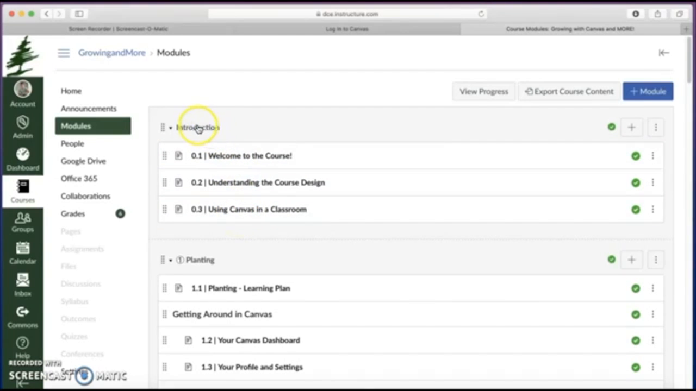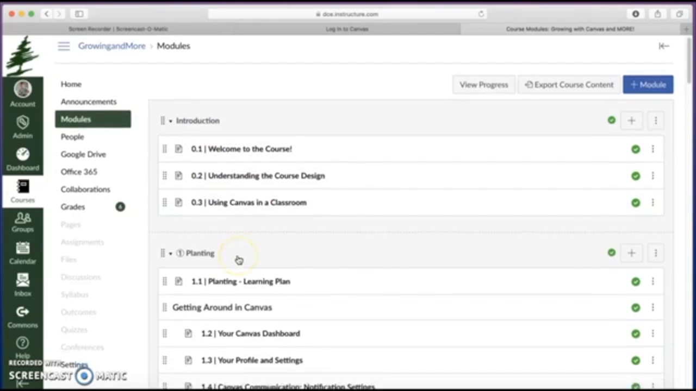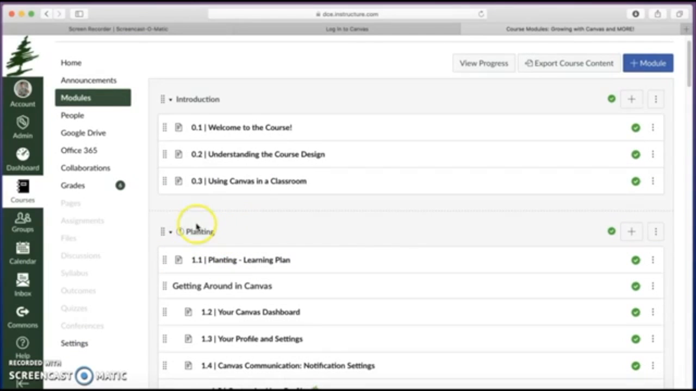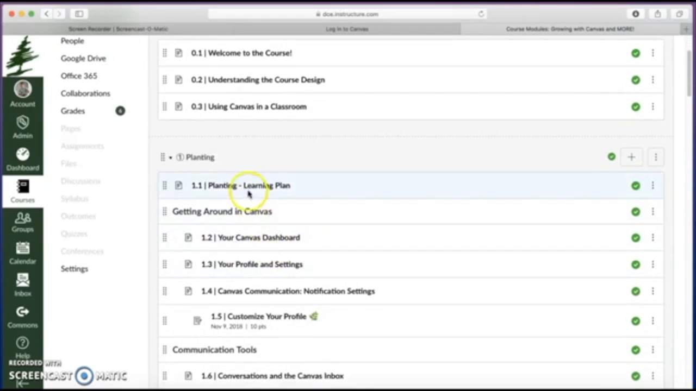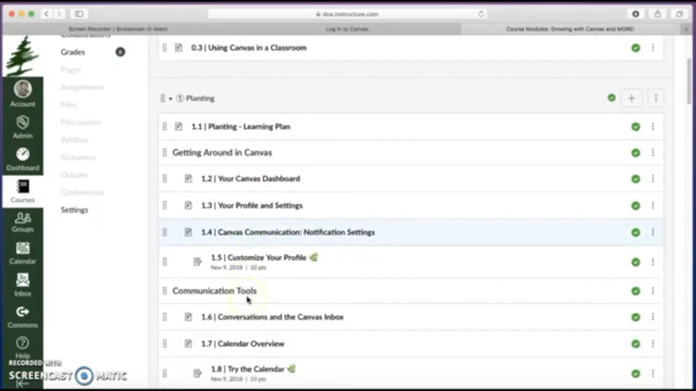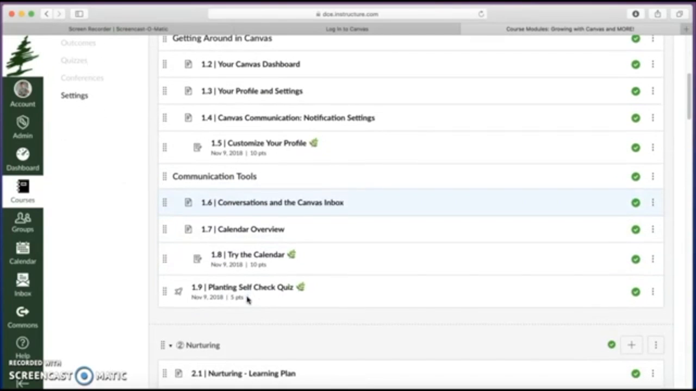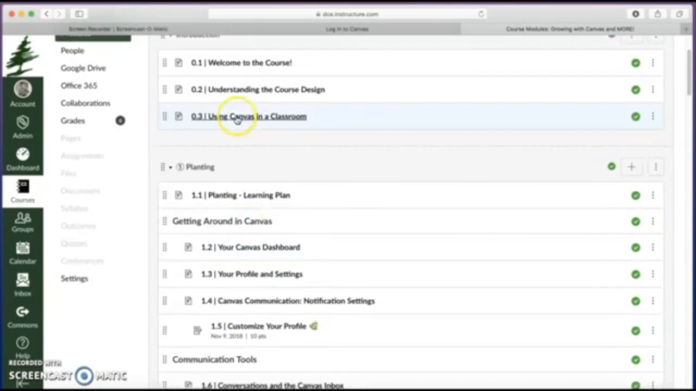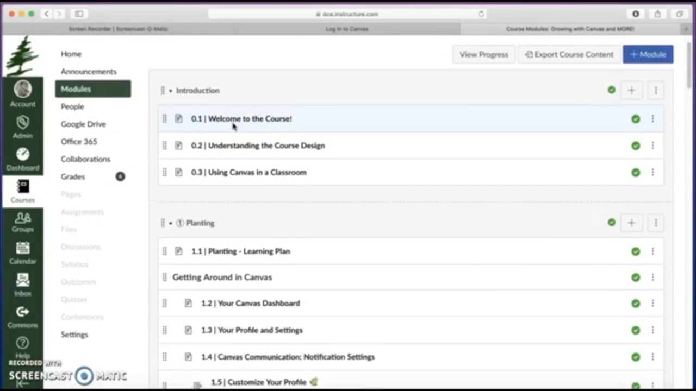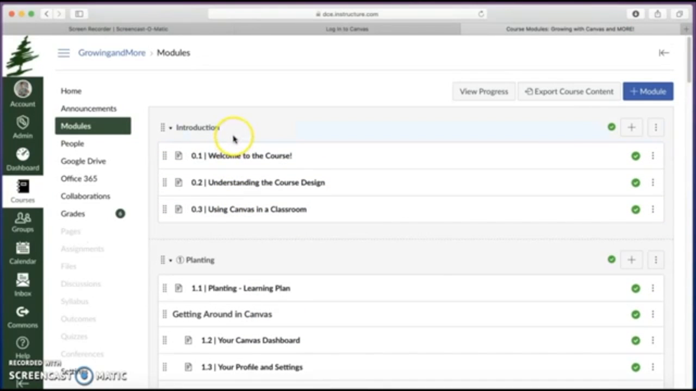So introduction would be a module, and here are your pages that have been built out under this module. Module number 1 is called Planting and Growing with Canvas, and here's all the course content within module number 1. Some very basic things about getting used to seeing what's in Canvas, and doing some of that stuff that you saw on the dashboard that I had already done to my home page.